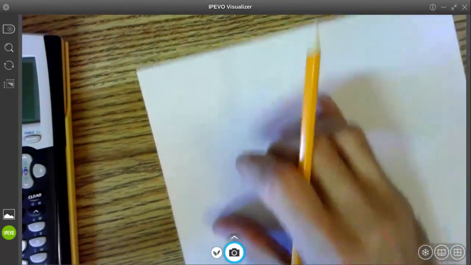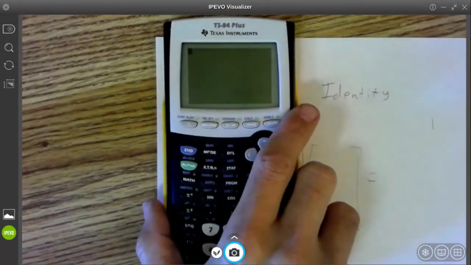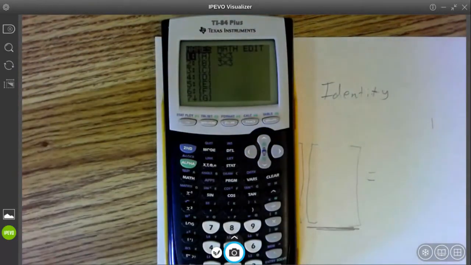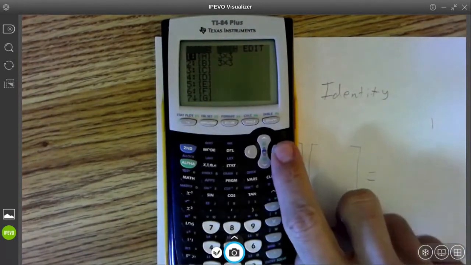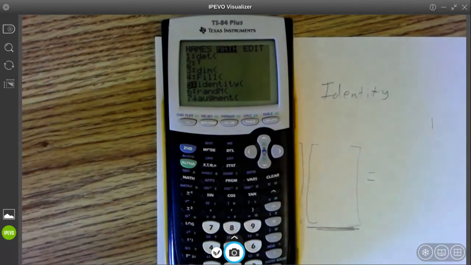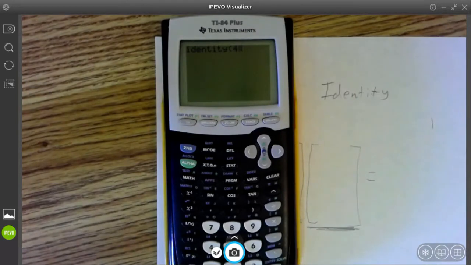Now, let me show you real quick. On the calculator, to make an identity matrix, we'll go to the matrix menu, and we're actually going to go to math. Go down to number 5 here, and it says identity matrix of, and you just tell it the dimensions of your matrix. I'm going to make a 4 by 4 identity matrix. Just press 4, and there it is.